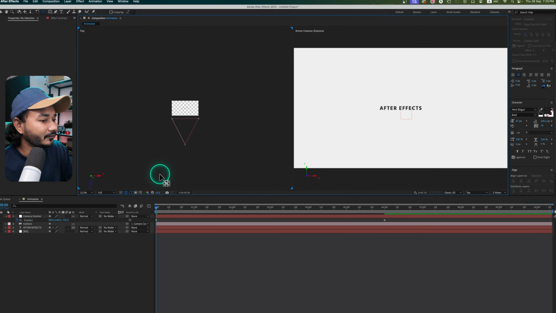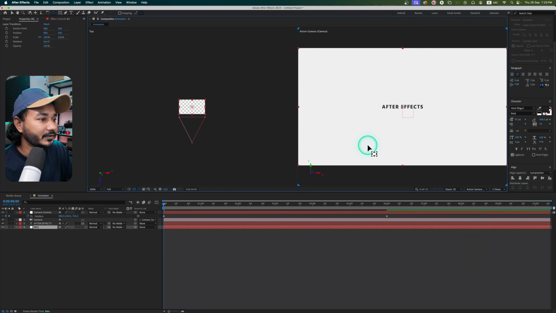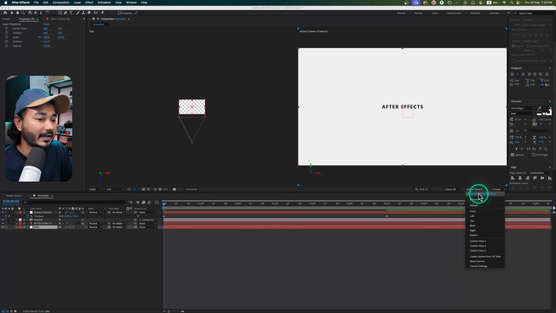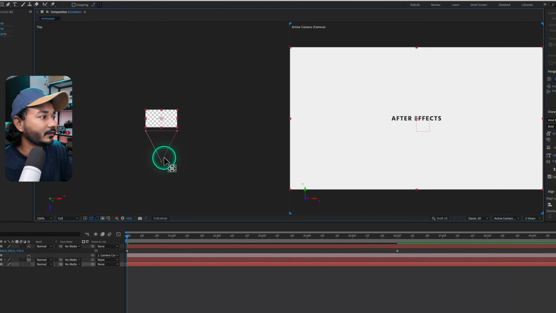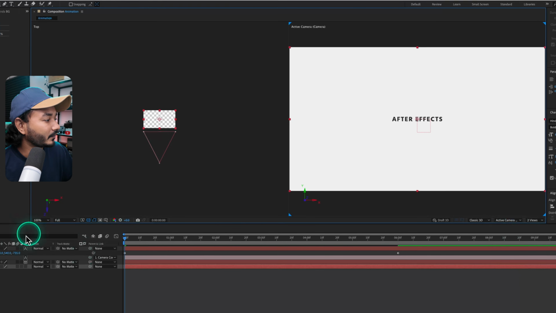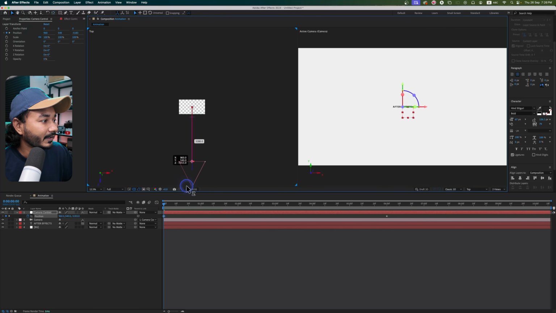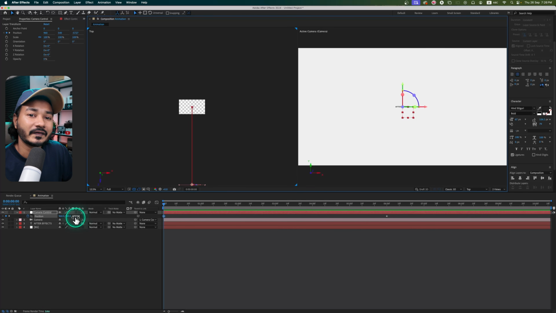Select this option, and from here you can change to top view, and select this option, and there you can select active camera view. So this is the top view of our composition, and this is the camera in 3D space. If I select this one, now I can just select our selection tool, and then if I click and drag it, I can click and drag this camera far from this text, right? If I release it, you can see we have changed the position of this camera.